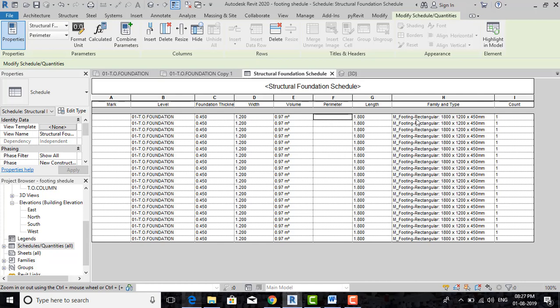So we have family here. You can see we have only one type of family here. If you are having only one type of family, you can create only one row with the total number of counts. There is no necessity in the schedule to list all of the foundations of the same type, and you will unnecessarily make your schedule list lengthier and more confusing. So how to merge all of these into one and get the total number of counts?